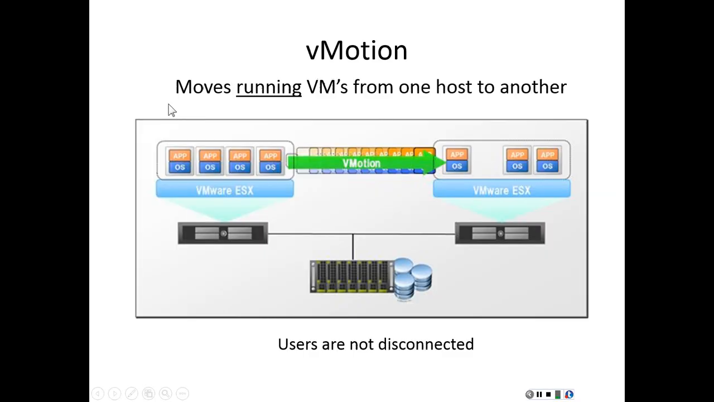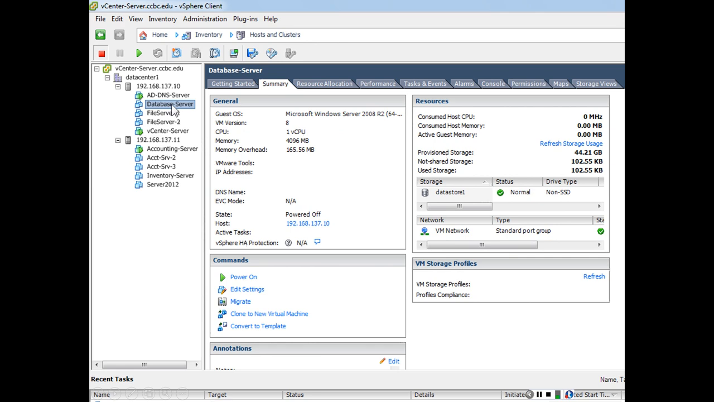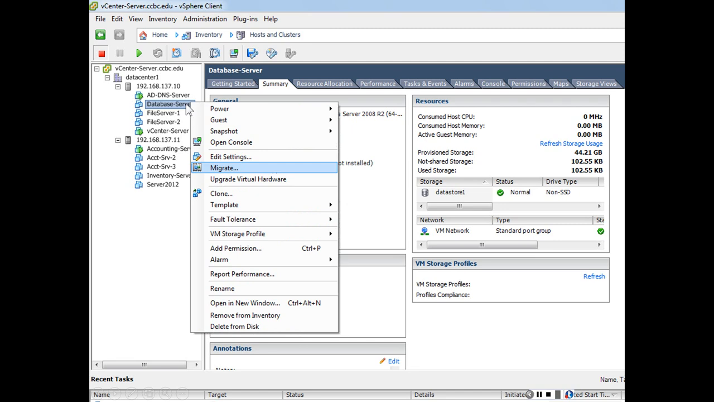To perform a vMotion, I will select this virtual machine right here. It's called Database Server, and you can see it's on the ESXi host ending in .10, and I want to move it to the ESXi host that's ending in .11. So theoretically, this server is overburdened, and I want to move it to this server. So I right-click on my database server, and I select Migrate.